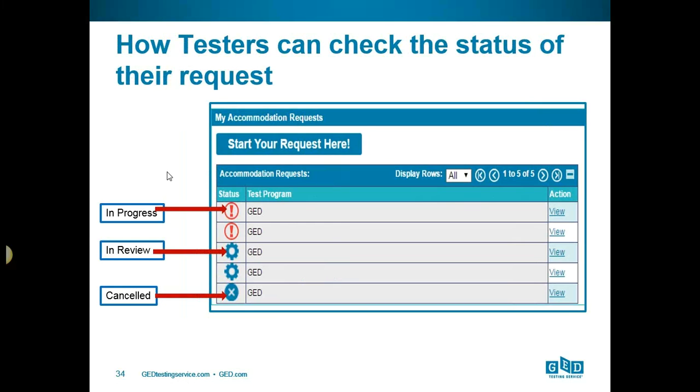Here we have an example of somebody who has started 5 accommodations requests. To the left, you can see in the status column there are a few different symbols. All the student would have to do is to hover over their symbols to get an explanation as to what the symbols mean. If they were to see an exclamation mark, it would mean that their request is in progress, which means that the student has started the accommodation request, but they haven't completed it. They have not submitted their documentation. In review means that the student has submitted their documentation, they're waiting for a response from the accommodations team, and the X means that the student has canceled their request.